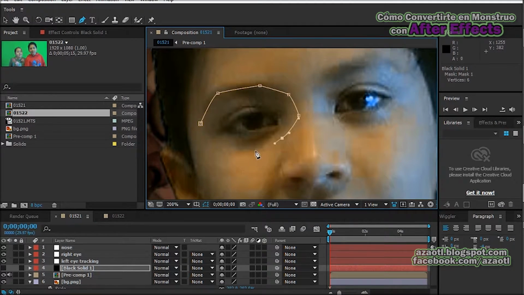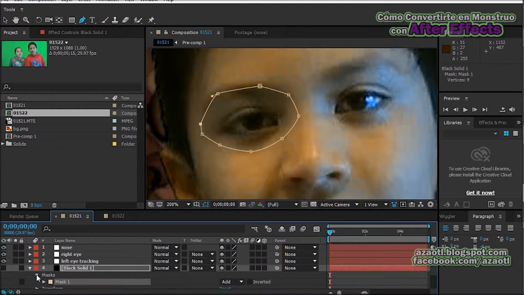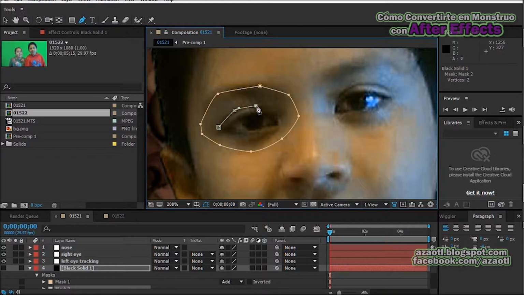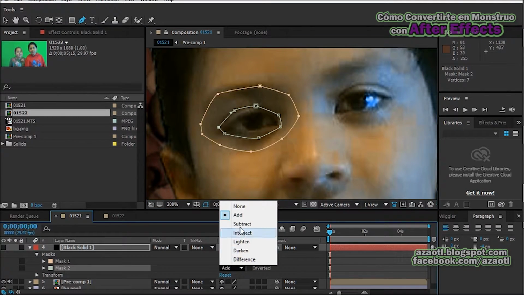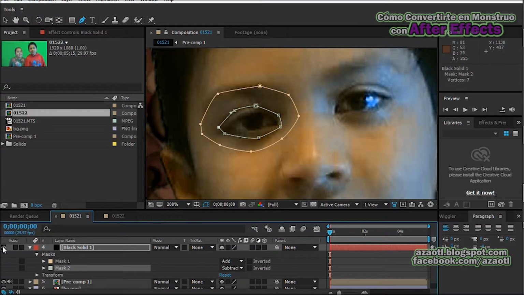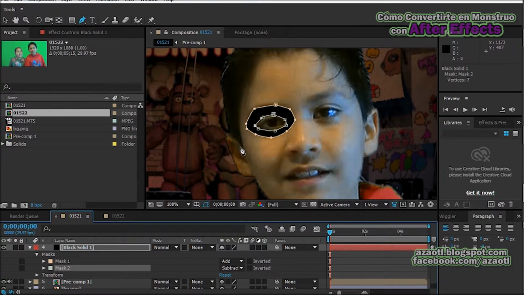So this is the area that we want to be black, and that's it. You can now check the eye if you want. Well, now we need to work with the mask. We don't want everything to be dark, so we have to create a mask inside this mask, in the same layer of the solid. This is going to be set as a subtract. And now we click on the eye, and that's it.